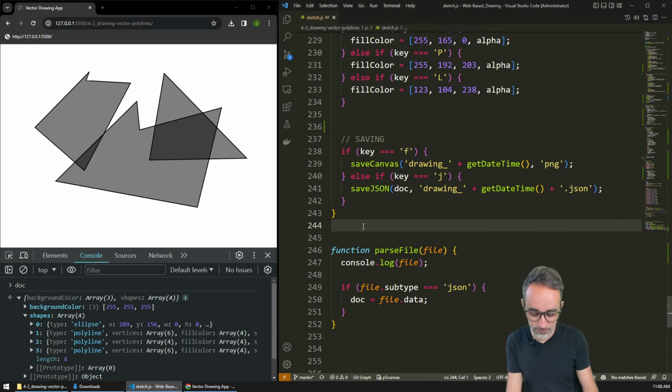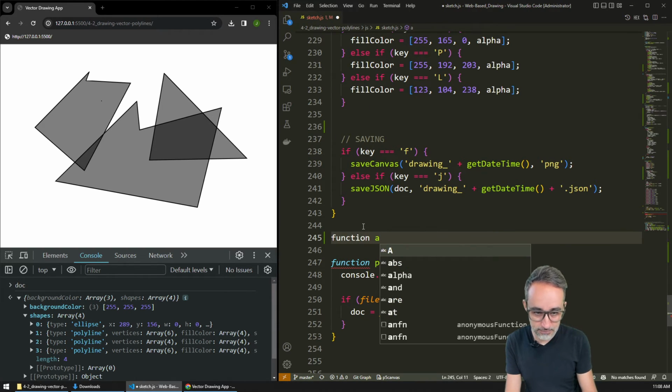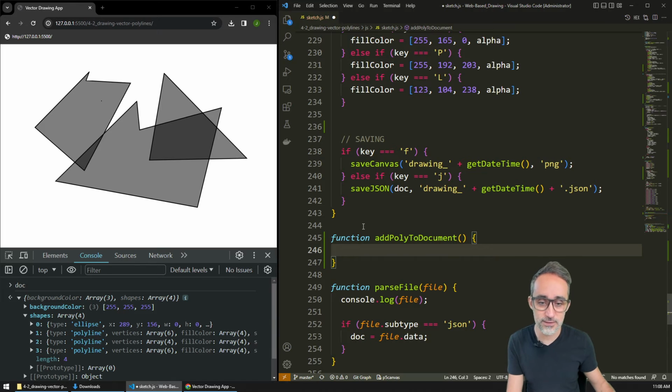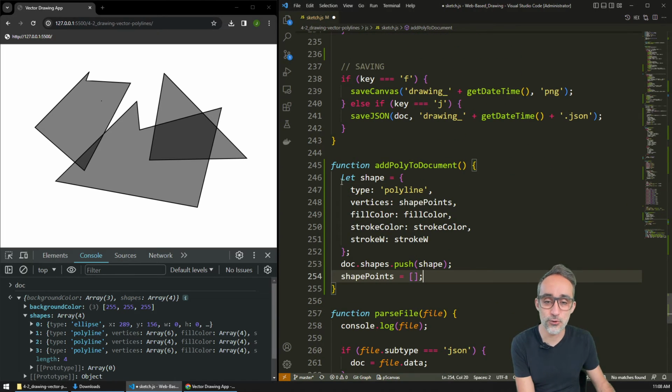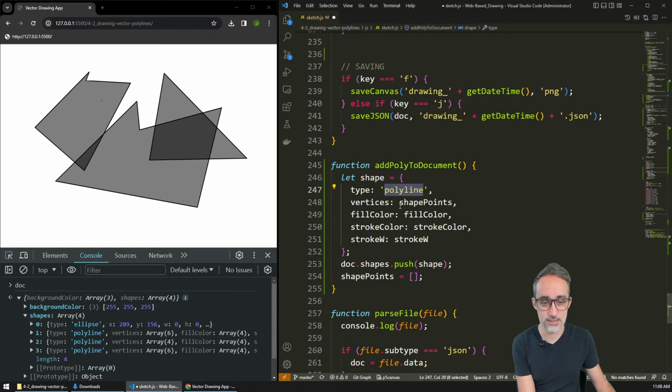So I'm going to create a function here. I'm going to call this addPolyToDocument, all right? And whenever I call this, I'm going to basically do this entire thing again. I'm going to say that polyline is this and the shape and so on. Basically the same code that I had before.